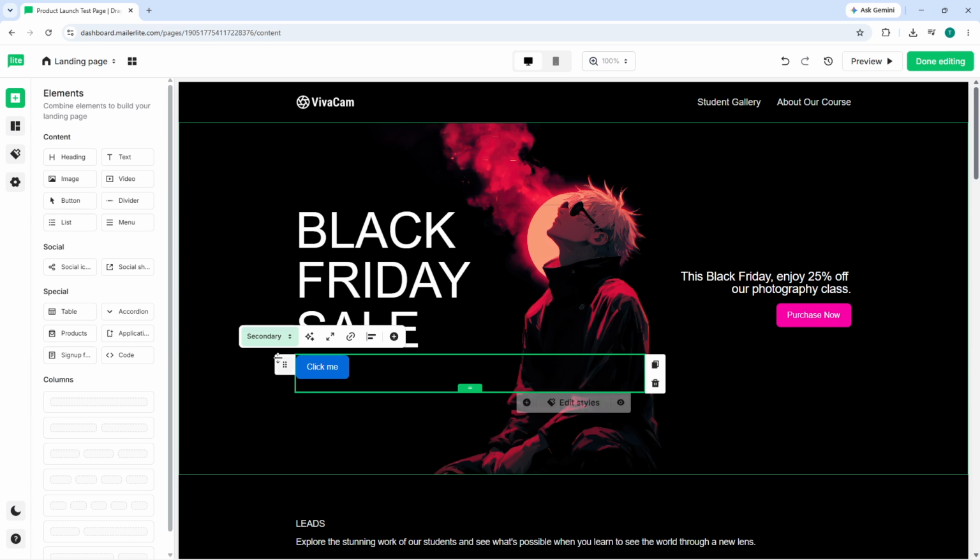After setting the text, you need to tell the button where to send people. Look for the link settings, which usually appear as a field or pop-up when you click the button. Here you'll enter the destination URL.